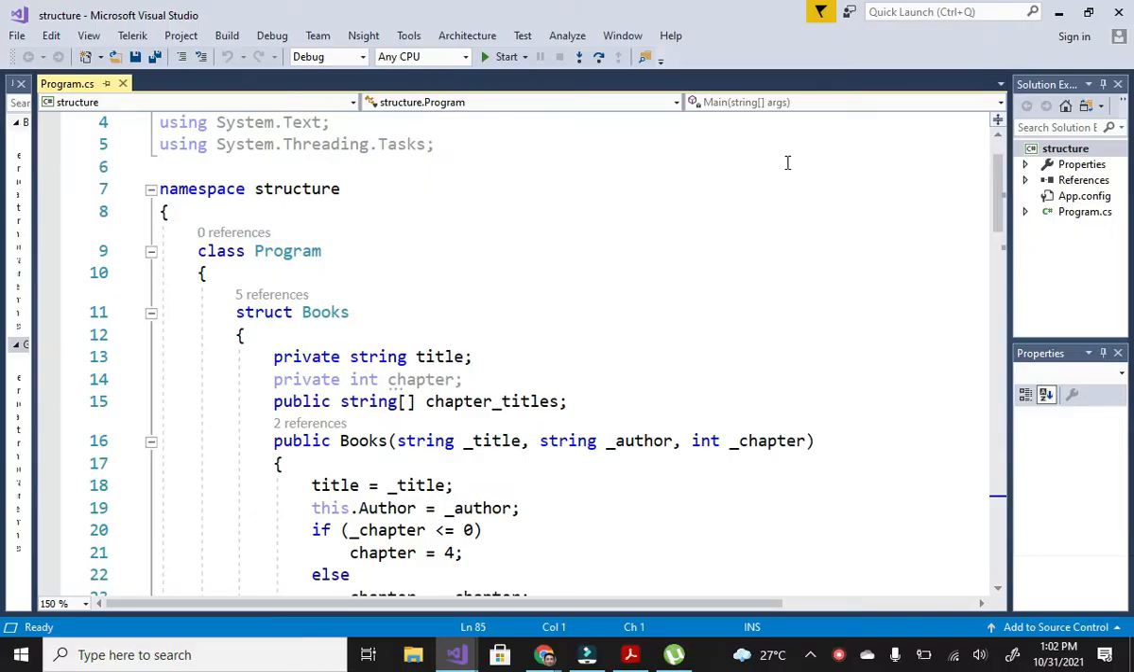In the previous lesson, we have seen how to create a structure, defining its members, such as properties, constructors, and methods. In this lesson, we will use the same examples, but it will be in the form of a class. Okay, so let's start.